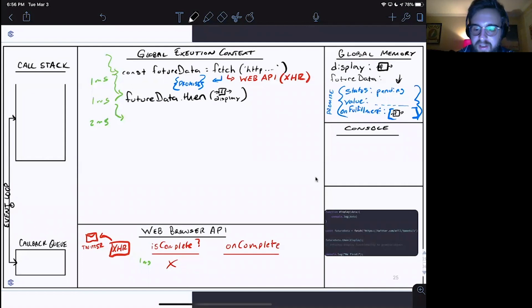We're going to go down to the console.log line. And we're going to create a new local execution context and push that function onto the call stack.